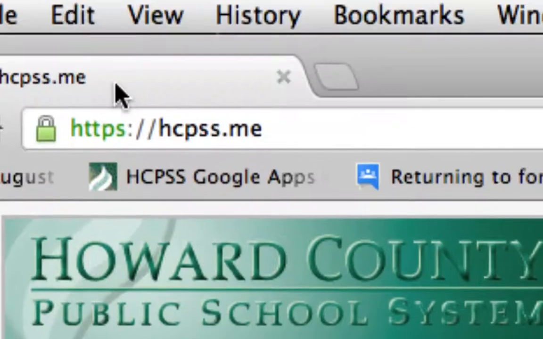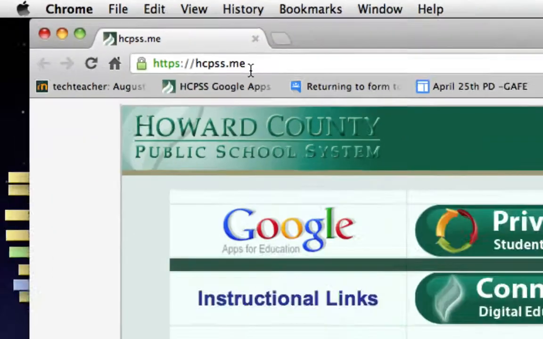Now the website address for this is https://hcpss.me. It has the S in it with HTTP. If you try it without the S, it won't work. That S stands for secure. So HTTPS hcpss.me, and that will bring you to this page.